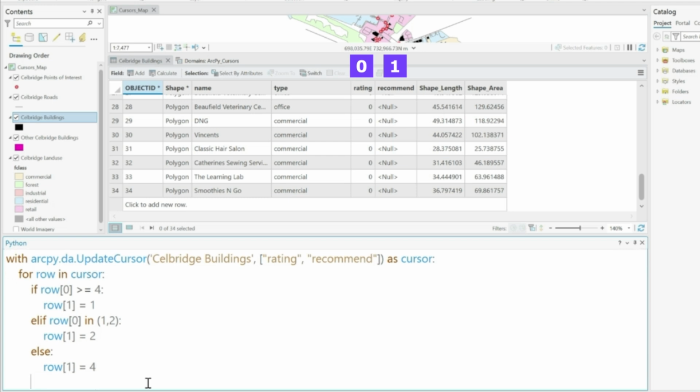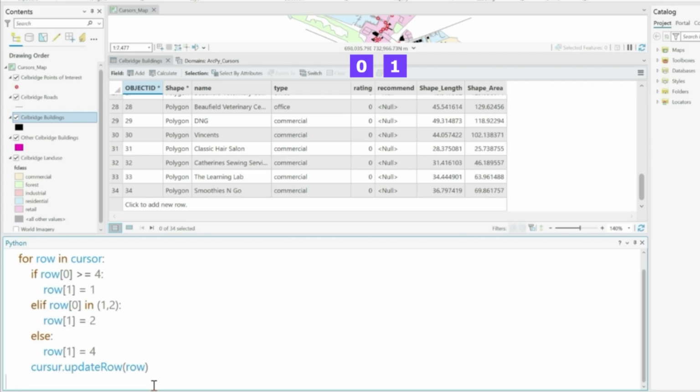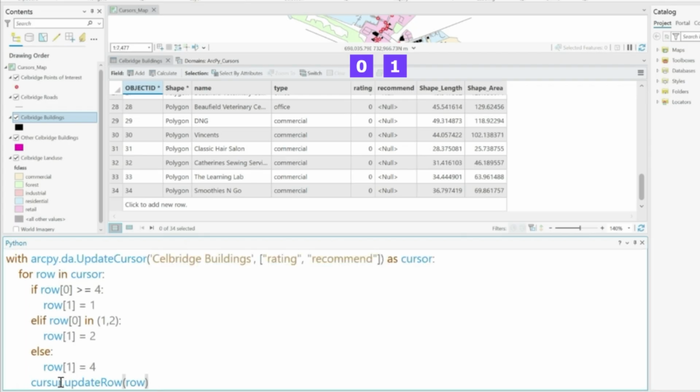We then need to call our cursor.updateRow method and supply in our row. And this row is coming from the for loop for row in cursor. So for each row, we are updating the row. Let's run our code. Actually, let's not, because I have an error there. Cursor should be cursor. Now we'll run.